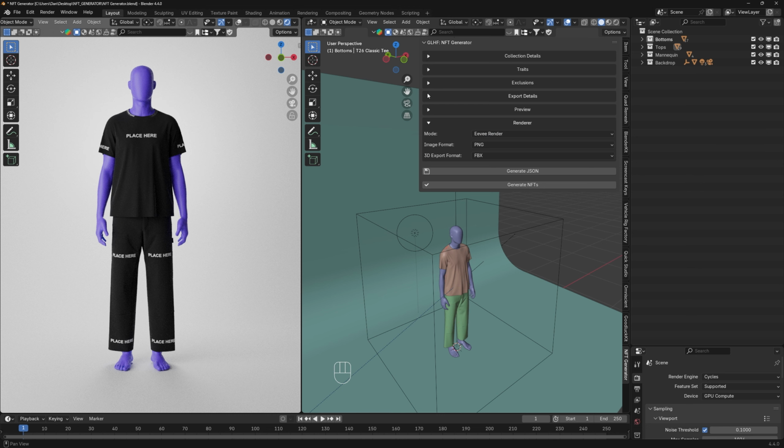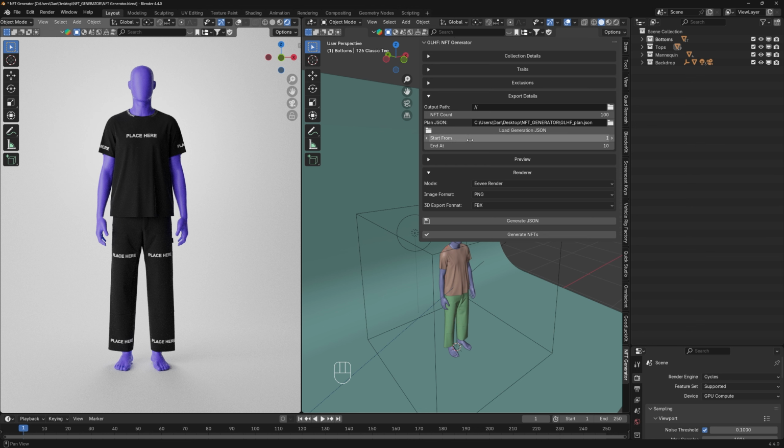Except if you want to render, as I mentioned previously, just a smaller section. So here we have from 1 to 10. If you only want to do 5, you can change it to 5, or if you want to do 100, you can do 100.